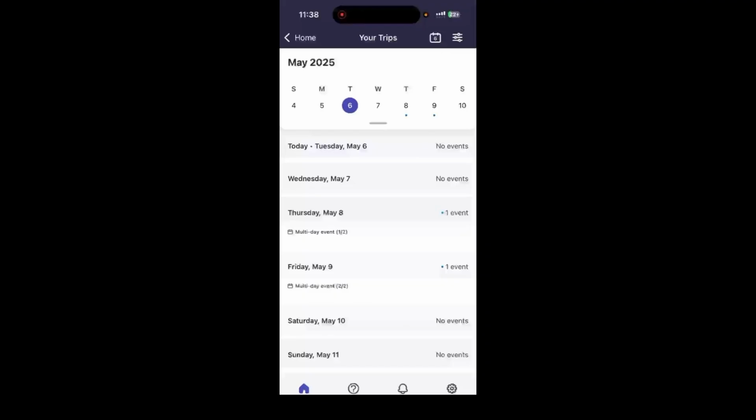And if I had an alert for notifications, if I go here, if there is a weather change in one of my locations, I'll receive a push notification here as well.